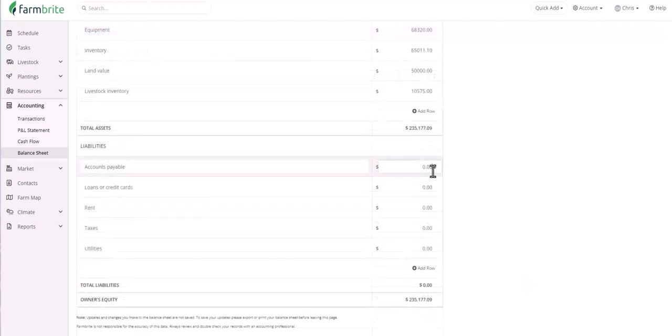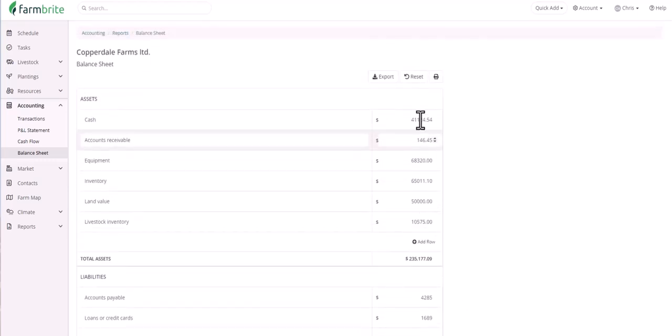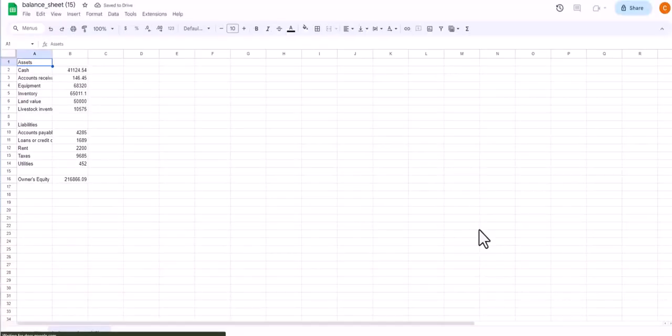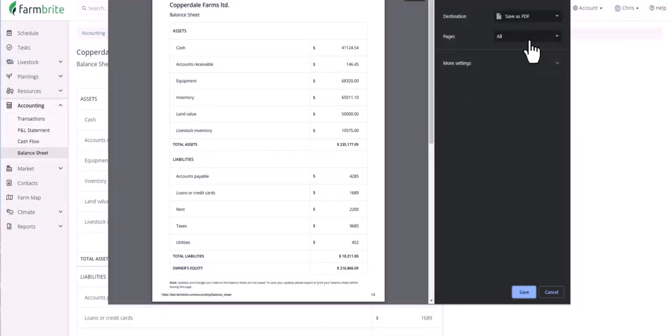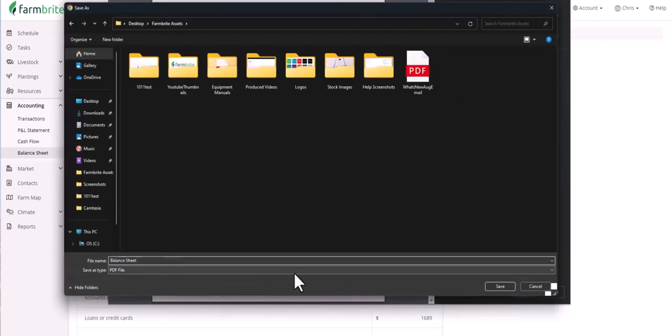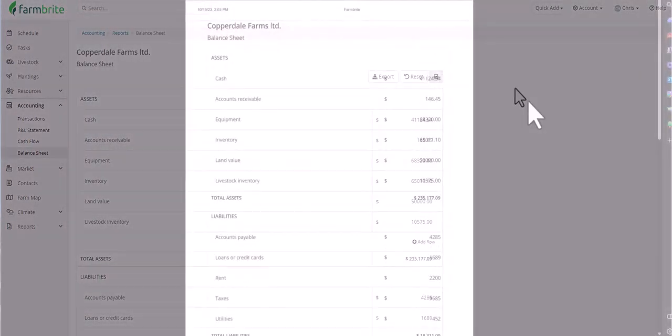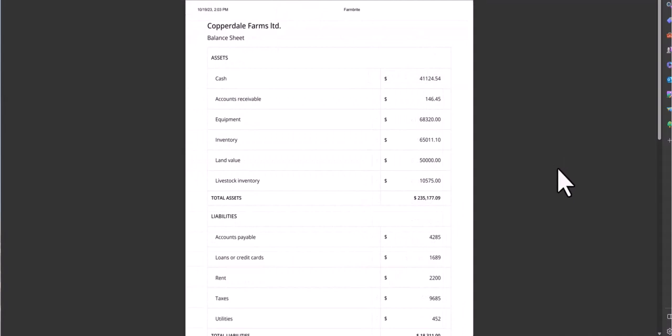And since you track these liabilities outside of Farmbrite, you can update and supply the accounts payable, any loans or debt that you have, rent and taxes and utilities. And then once you've added all of the data, you can export it to a spreadsheet file if you'd like, or you can print it both physically out of your printer or by saving it as a PDF. You'll want to make sure you either export it or save it to retain a copy of this, as all of the edits and updates that you made to the worksheet are not saved in Farmbrite.